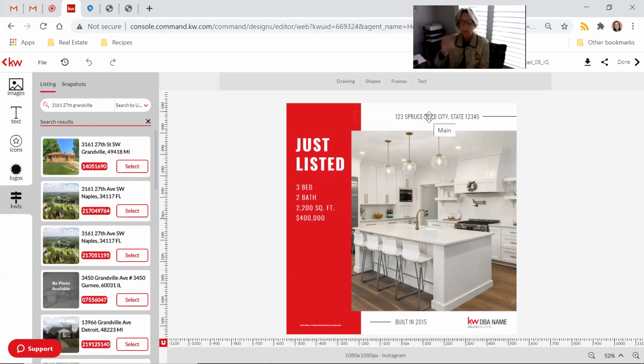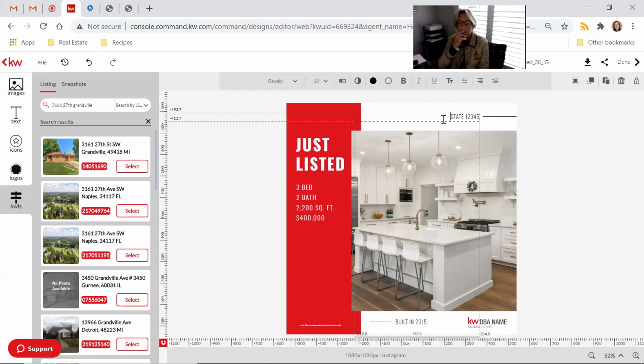So this works pretty much like any other image editor. You see they just kind of give you a default there. I'm going to double click that and get rid of all this because I want to put my own information in there.